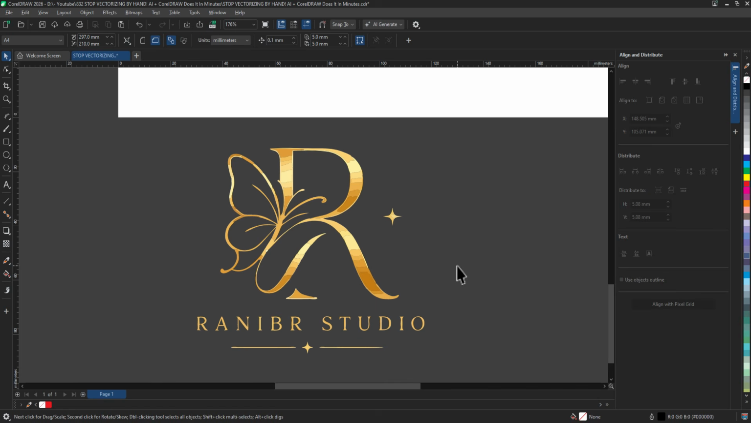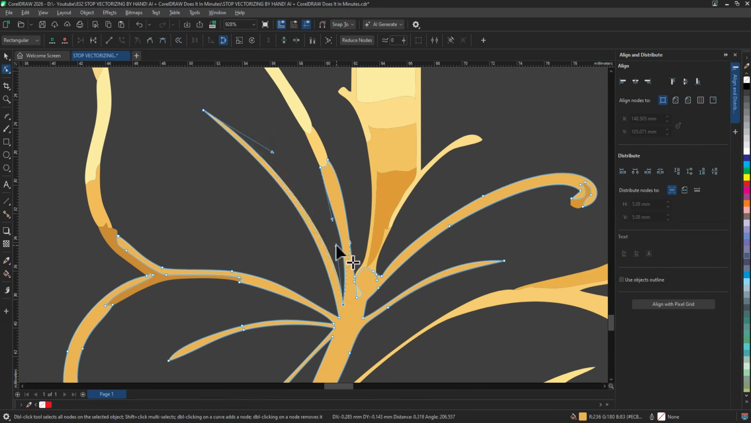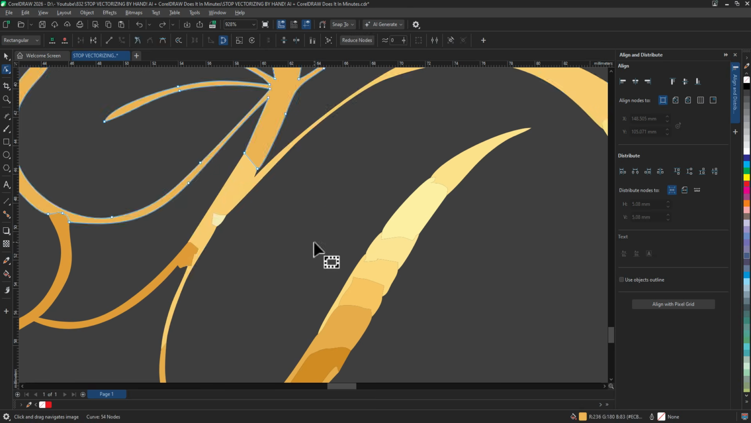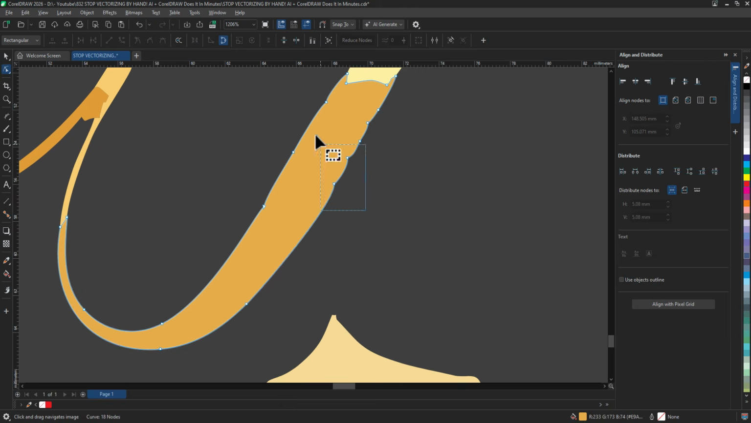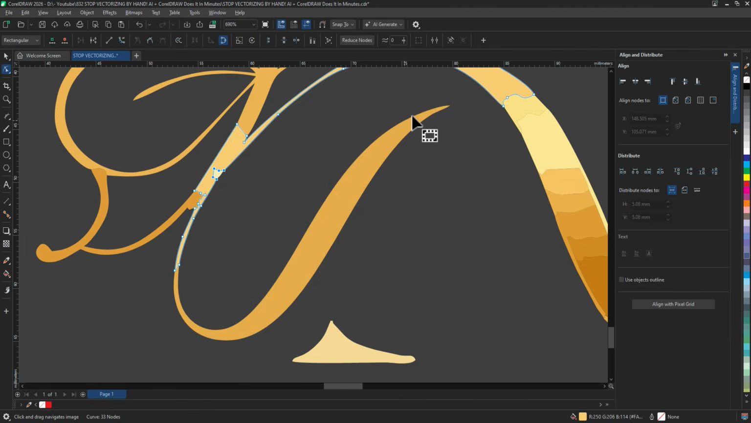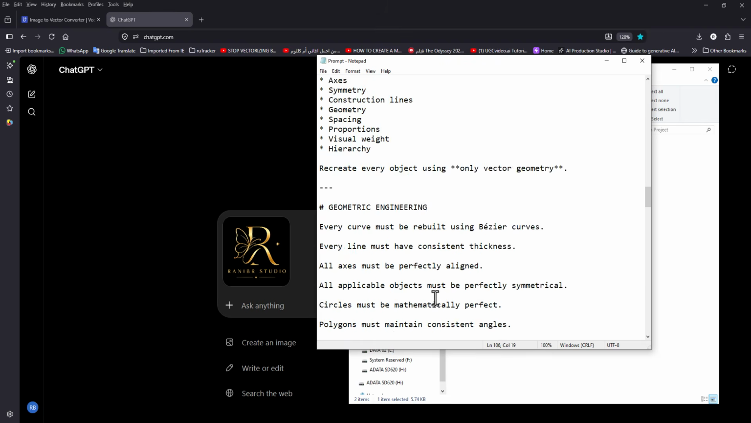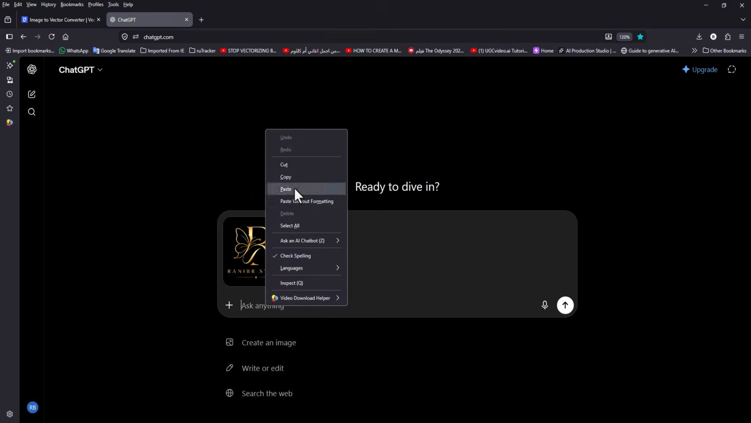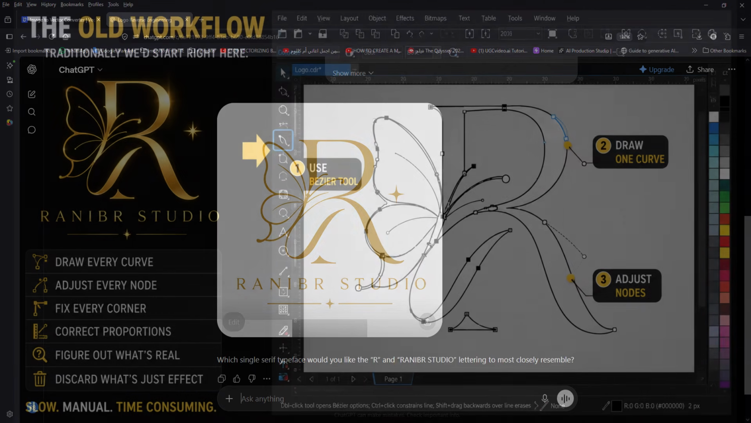How many hours have you spent redrawing blurry logos, zooming in, fixing curves, adjusting hundreds of nodes, only to end up with something that still doesn't match the original? Today I'm going to show you the exact workflow I use before I even start vectorizing inside CorelDRAW. This isn't about replacing designers with AI. It's about removing repetitive work so you can spend your time where it actually matters. By the end of this video you'll know how to turn a poor quality logo into a clean vector in just a few minutes.